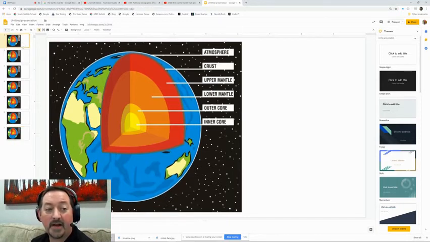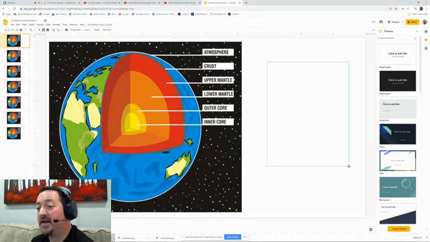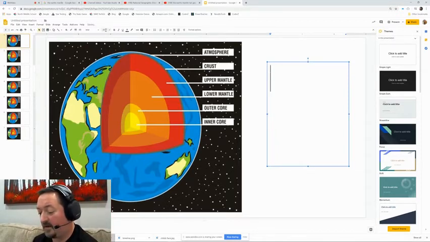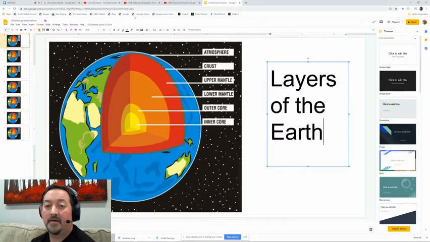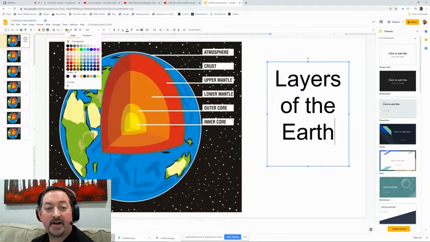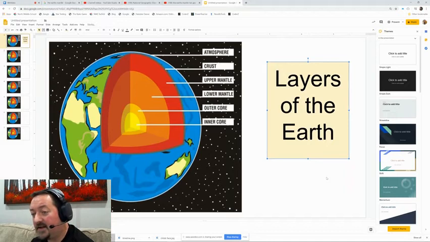Now I'm going to go back to slide 1, and I'm going to insert my title text box. So I'm going to draw that in. I'm going to say, resize it nicely, layers of the earth. I'm going to center everything and maybe even give it a nice background color. Shorten that up just a bit so that it's nice and even. And there is my nice title slide.